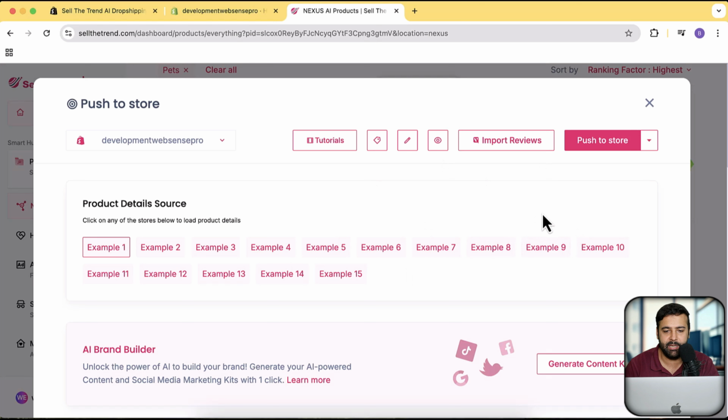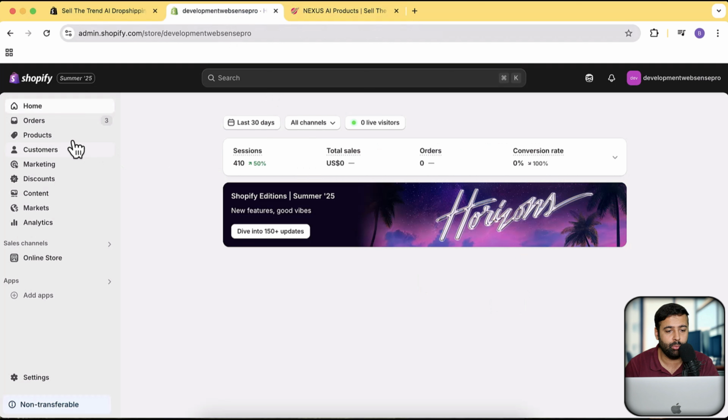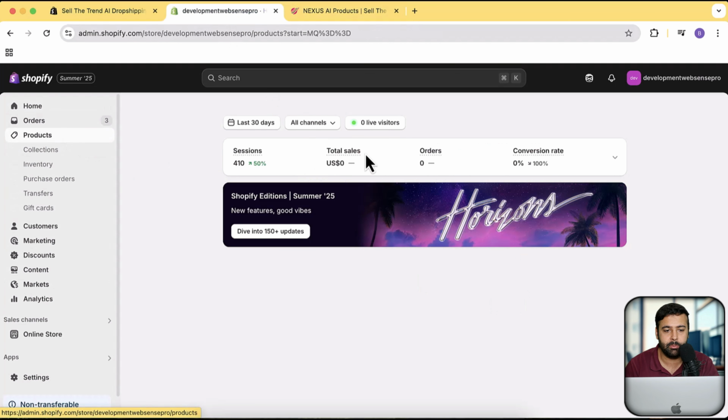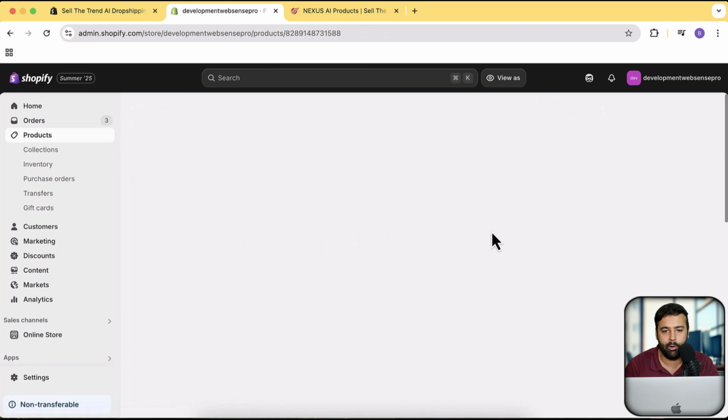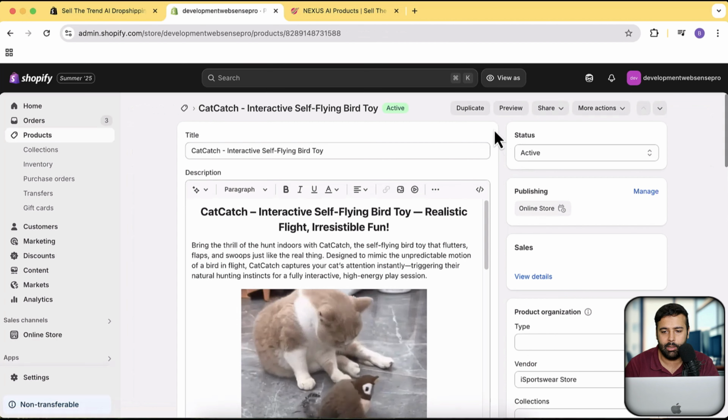Okay, the product has been successfully pushed to my store. It is going to take a few minutes in order to show up in our store. So I'm going to go to my products and see if this product has been imported. And here you go. You can see that we have this cat catch interactive self-flying bird toy showing up on my store. Let's preview the product.